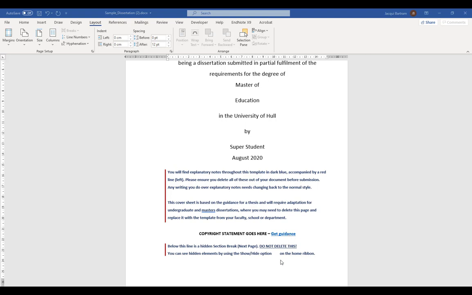At the very bottom, there is a piece that says, below this line is a hidden section break, and then, in very shouty capitals, do not delete this. It's very important that you don't. The section breaks hold all of the formatting information for the different parts of the document. So if you accidentally delete them, then it can mean the page numbering will go awry.